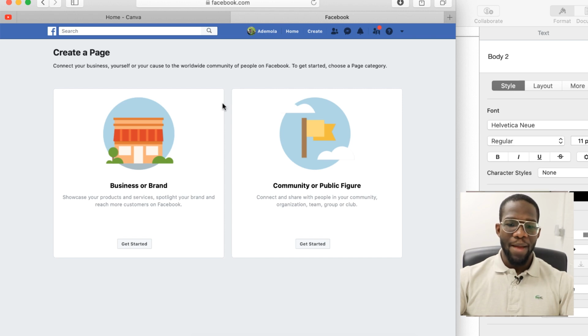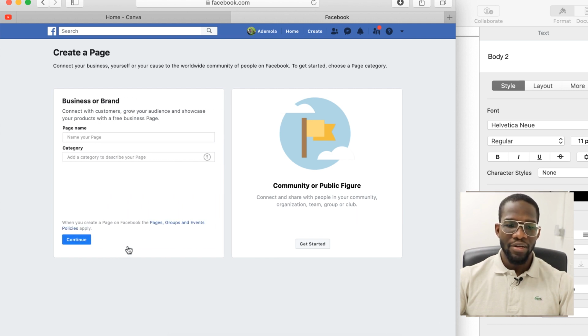Now I'm already on that page, so I'm about to create a business page. So I go into get started, put in the page name and the category. So I just want to create a fictional business now. So I'm just going to call this business Yum Yum Pizza. I love pizza. And the category, obviously, it's a pizza shop or a pizza place.